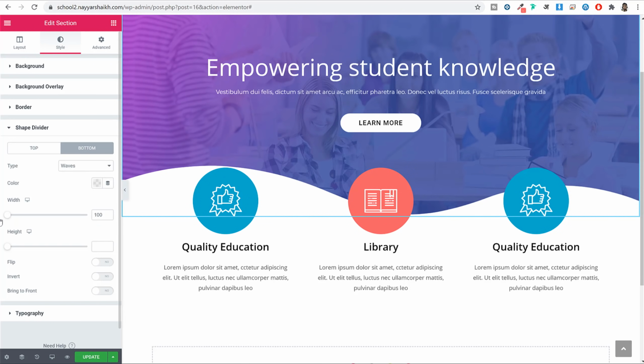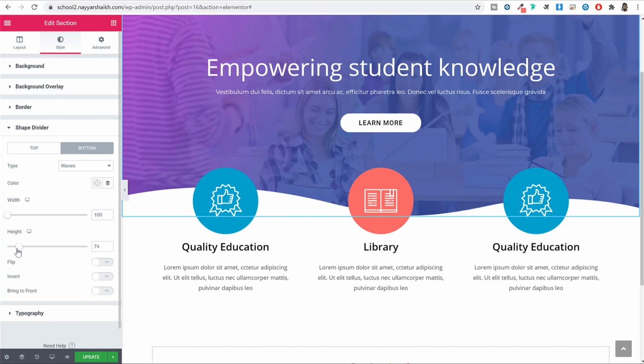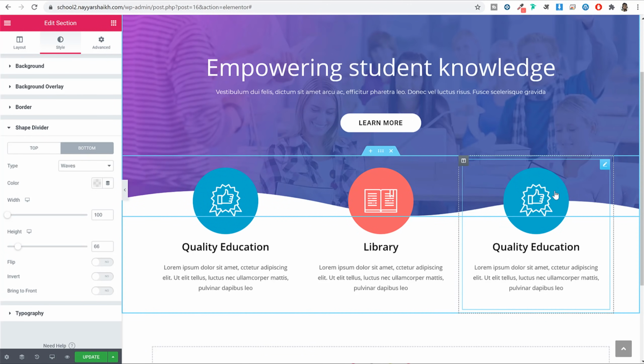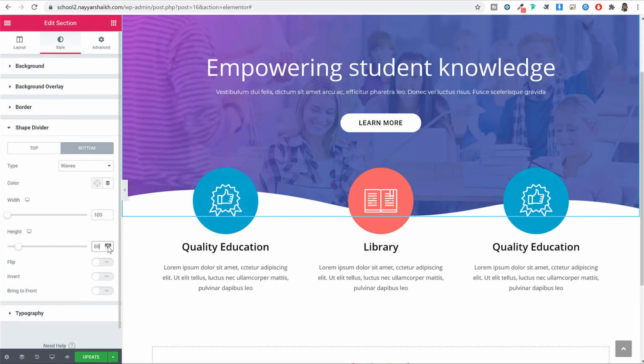Now I want to do a few things over here. I want to decrease this height just so that this wave touches all the three options. That is what I want.